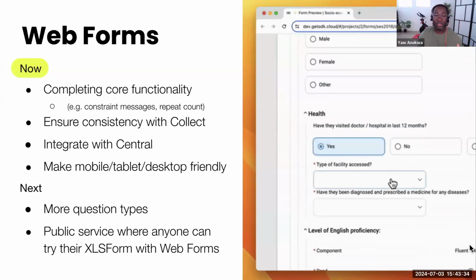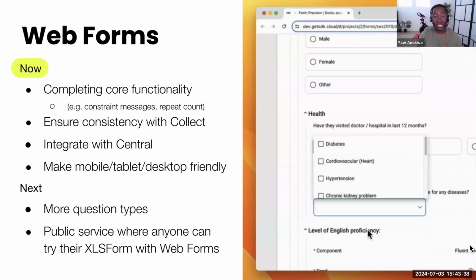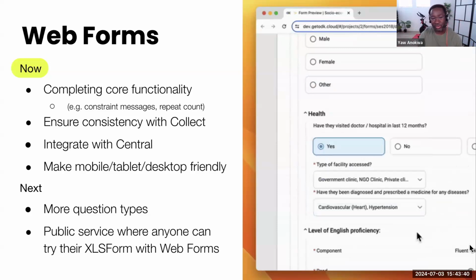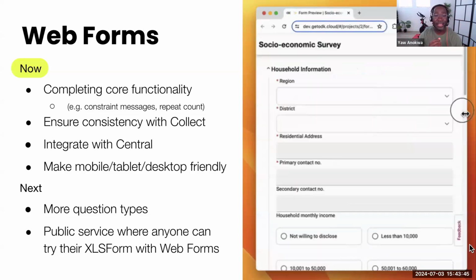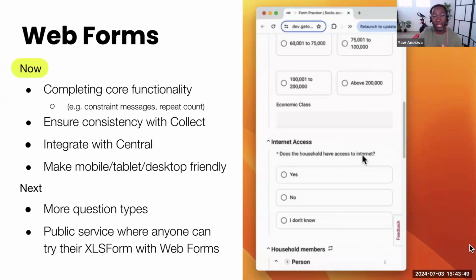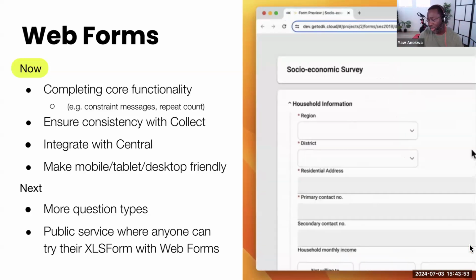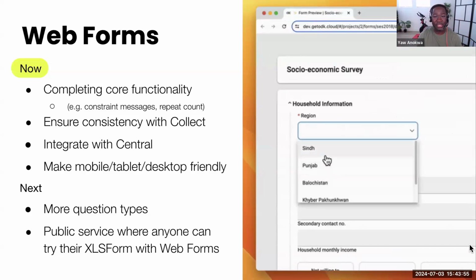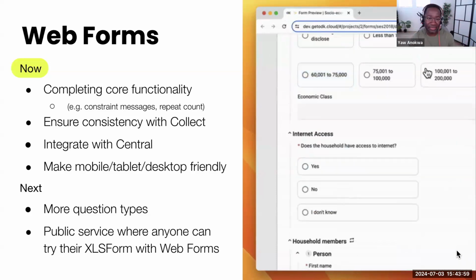So Trevor and Sadik have been actually porting over all the Collect tests to make sure that the behaviors are exactly the same. Integration with Central is ongoing as well. And that beautiful little video that you're seeing there is that last point, making the web forms mobile, tablet, and desktop friendly. So now you can drag your window and resize it all very sensibly. This is going to be great for folks with bigger or smaller devices.